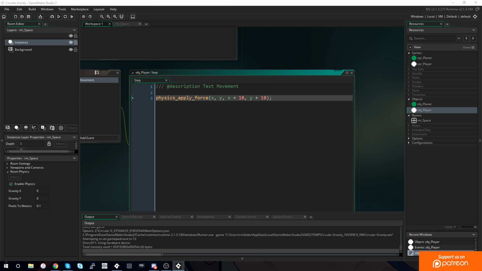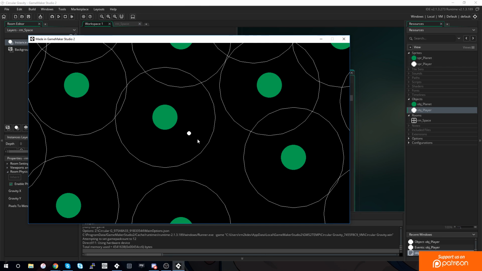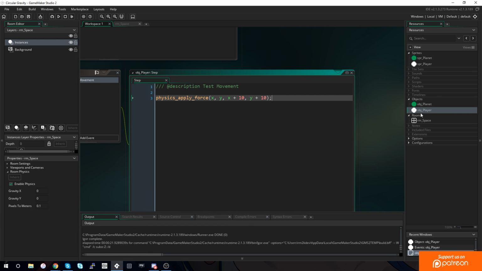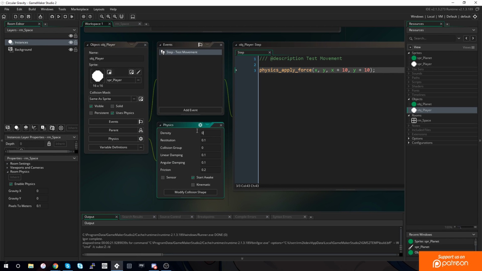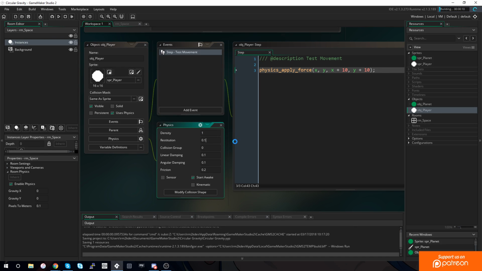Alright, here we go. And of course, it's not moving. I believe that might be because we set the density to 0. So I thought we might need to turn this density back on. Let's set the density to 0.1 for now. Actually, let's set it to 1. Let's just try that.